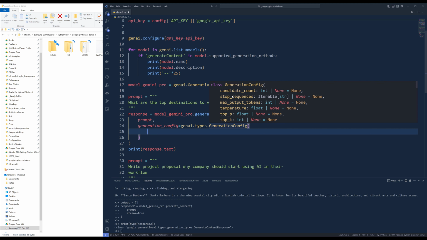Candidate count means how many responses you want to generate. By default, the generate content method is going to return one output. But if I want to generate a variety of outputs, then you can set how many outputs I want to generate. Stop sequence means that when you provide a prompt, you can set a list of keywords where the AI is going to stop.